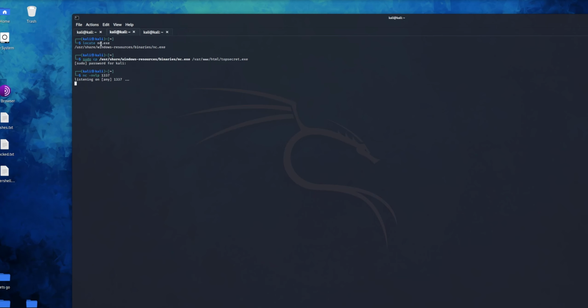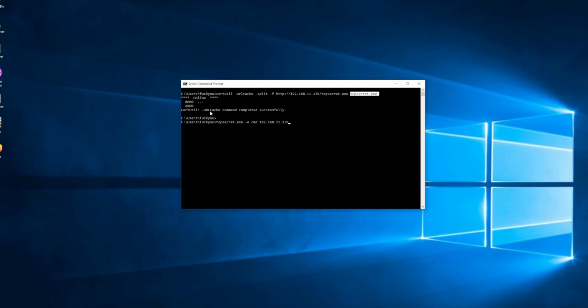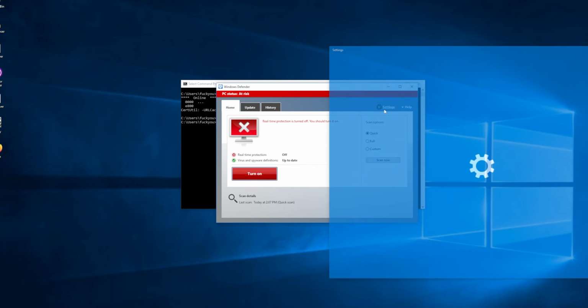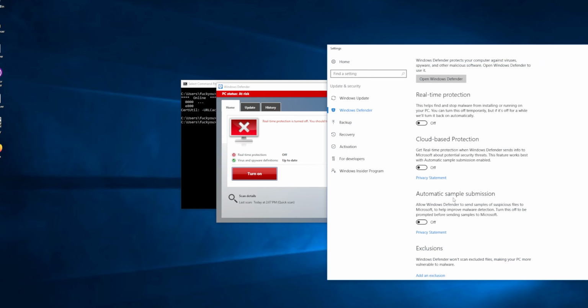Okay, so we're just going to go back to our Windows, and we're just going to run this command. It should download the top secret file. Now, however, this is important as well. Before you download, you need to disable your antivirus, your Windows Defender, right? Because if you don't disable it, it won't work. And for some reason, I can't get it to work. There we go. So settings, and just turn it off.